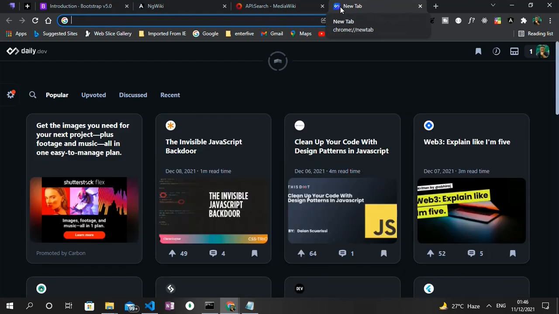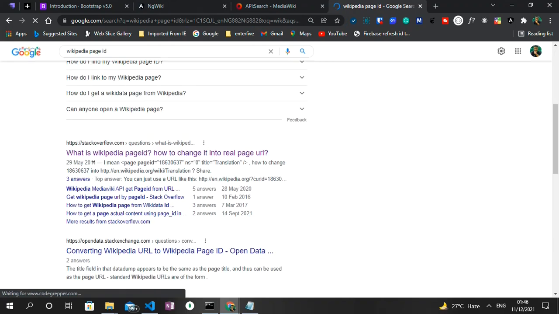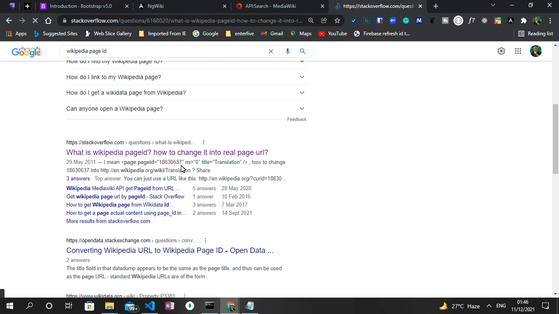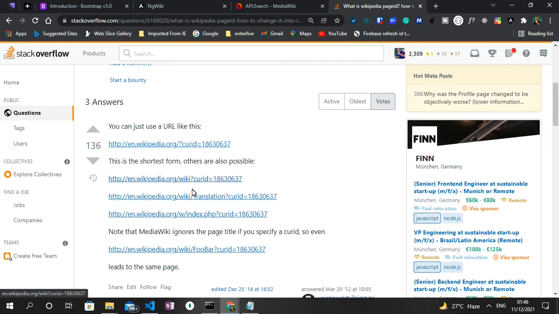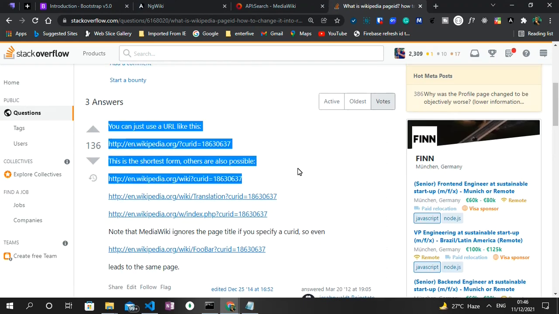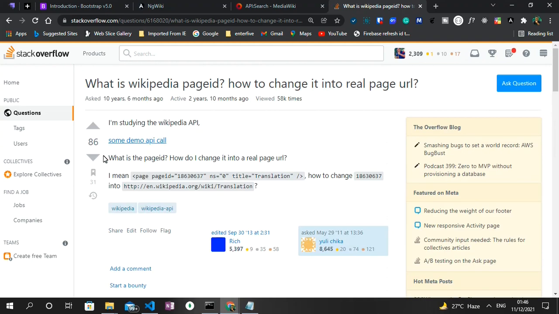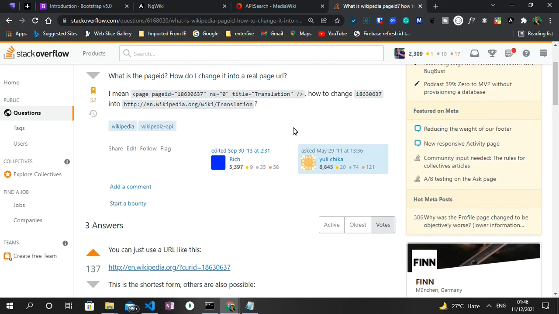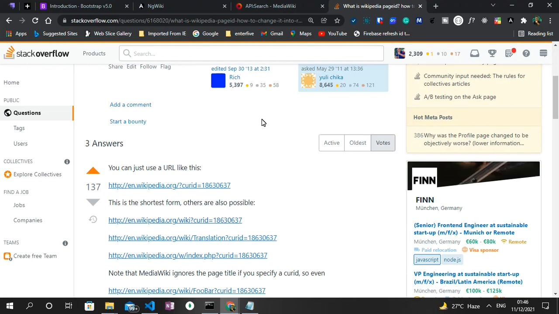Let me just show you how I did it. I got the solution from Stack Overflow actually. On Stack Overflow, there's a solution to this by making use of the Wikipedia page ID. So when I search for Wikipedia page ID on Stack Overflow, I get these results way back from 2011. So this is what I made use of. I made use of this second result here. You can make use of any of the results, but I made use of this. So let me upvote that and then bookmark the answer, because we are encouraged to do that in Stack Overflow.